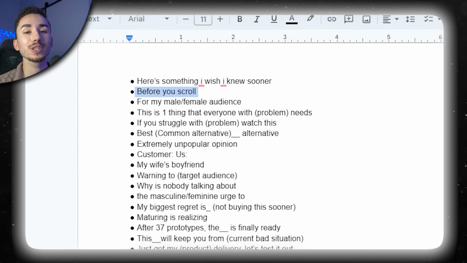Next one, before you scroll, this is a great hook. So before you scroll away, if you want to know the fastest way to do blank, or if you want to solve blank, do this. That is a great way to have a prefix or just an opening to the other hooks that you would try out. So before you scroll, this is one thing that everyone with this problem needs to have in their life.